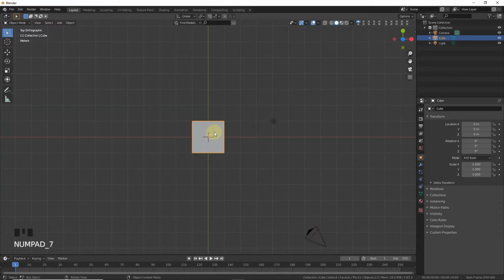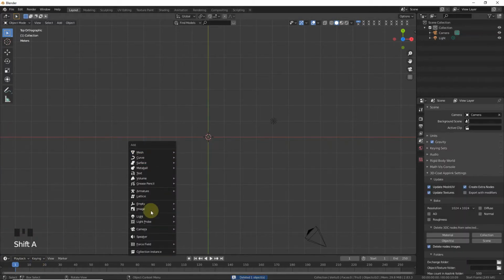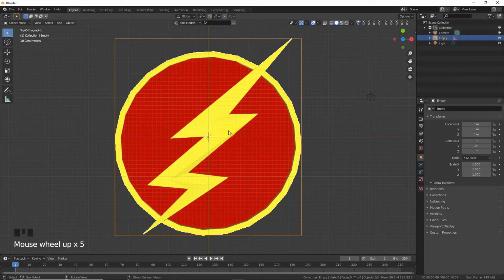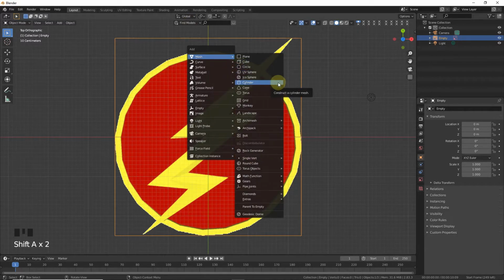Now press 7 on numpad. You can see what I am pressing here. Now delete, Shift A, import image as background. I already provided it in the description below, so open it. Then Shift A, add a cube.